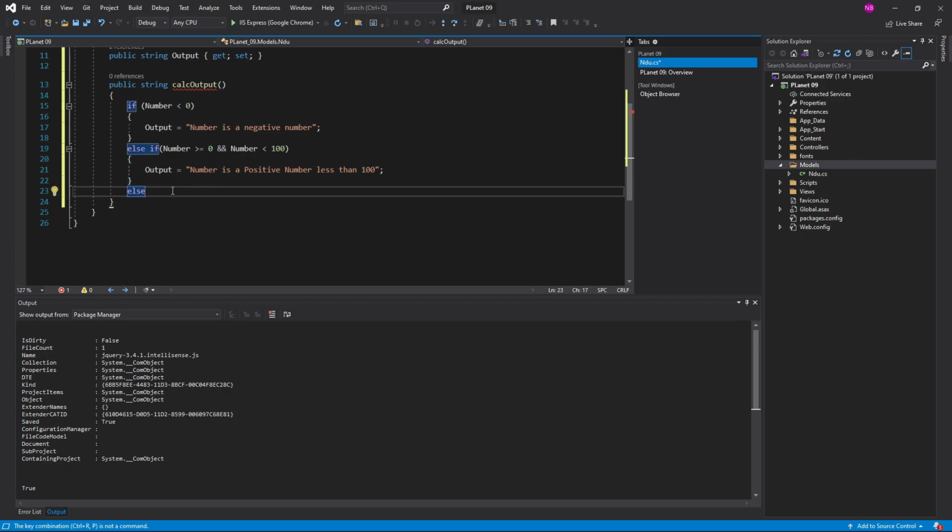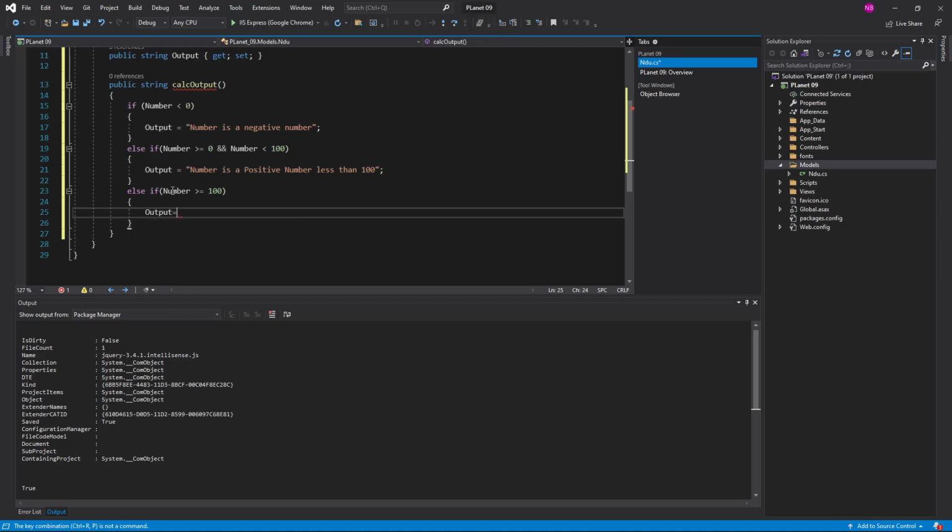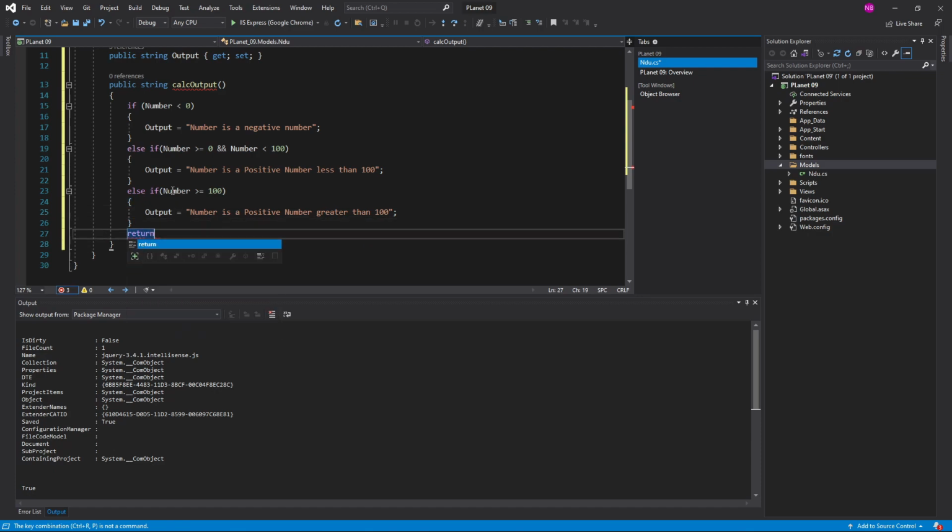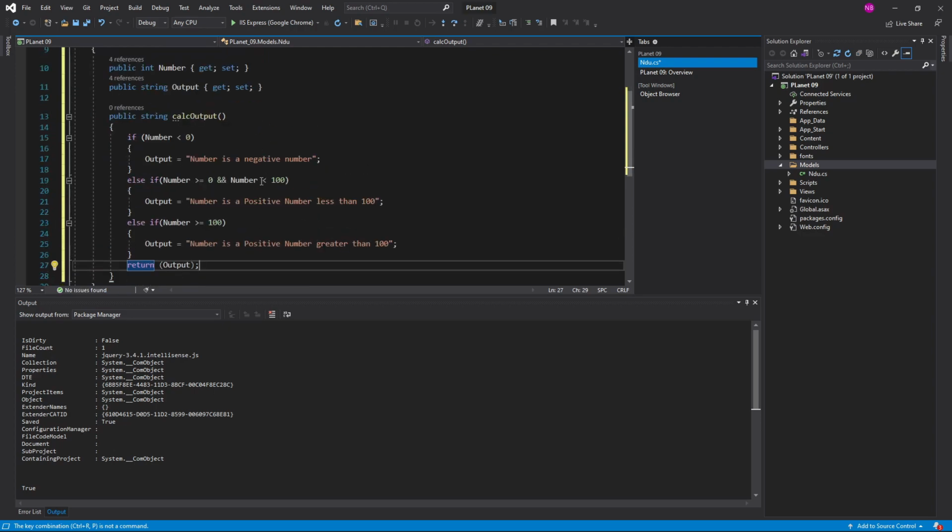Here I'm just gonna have a hanging else, but I can make it an else if too, just to make things more precise. Say number greater than or equal to 100. Then it's gonna say output equals number is a positive number greater than 100. Basically explains itself, and then we're just gonna have a return statement. We're gonna return output, and yeah, this is the simplest model you can possibly build.